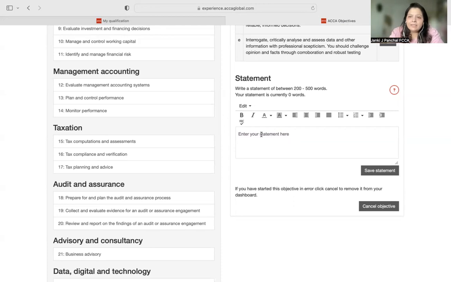Being ethical is not an incident. It is something that you would do every day, or every time you take up a job, or every time you're working. So you put that information here and you save your statement.